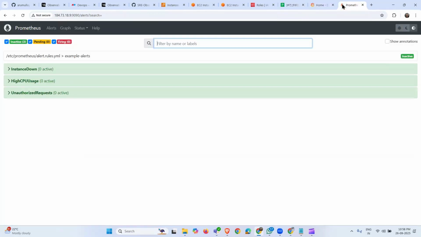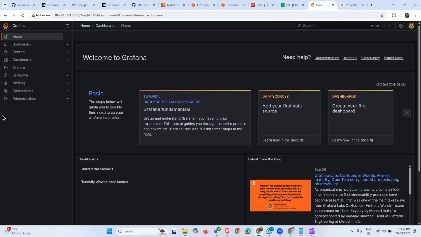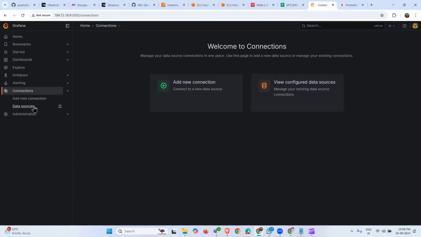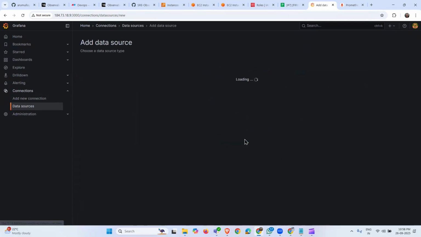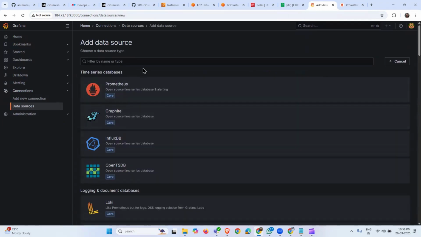Now we have to configure some dashboards in Grafana. First we have to configure some dashboards in CloudWatch. After that, we will go to Grafana and see Loki is there. We have to configure it there, but Loki is for the logs. First, we are going to the metrics.